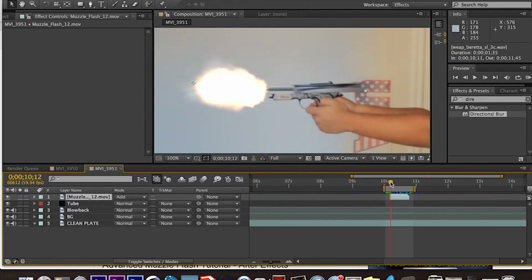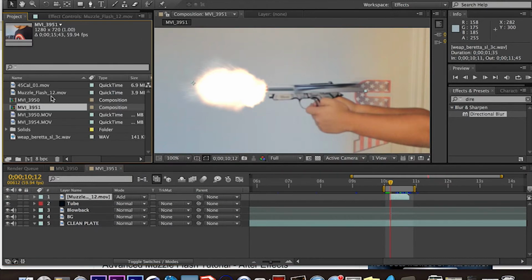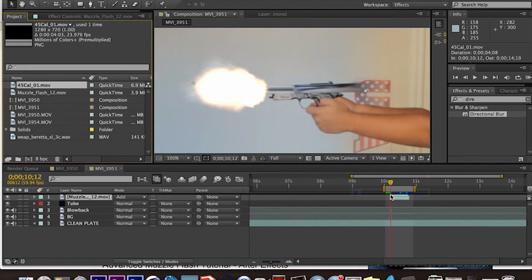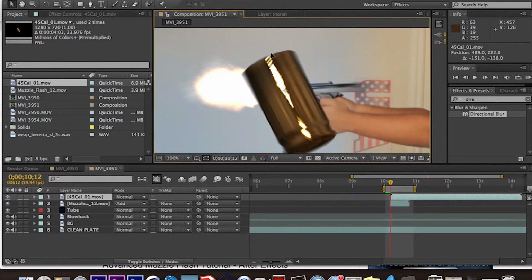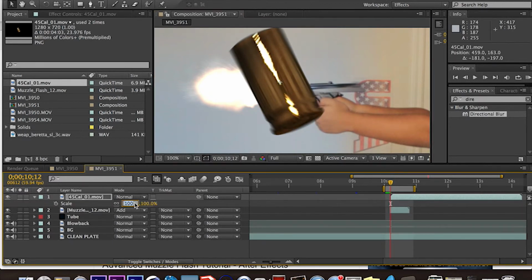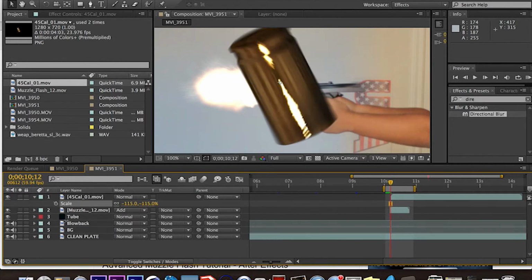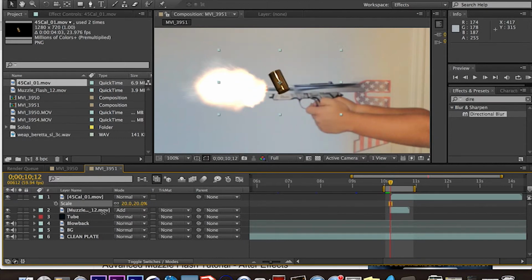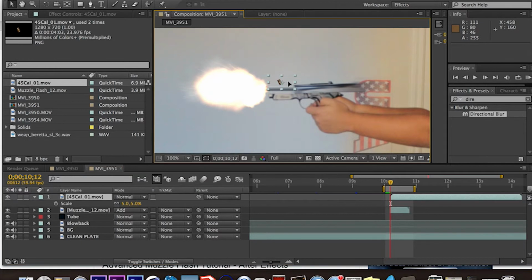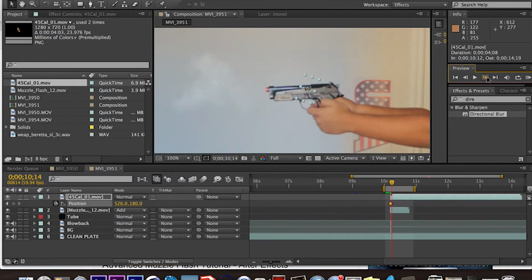No, that's it. Now I'm gonna drag this shell from Action Essentials from Video Copilot. What is it? In there. So scale it down to match your video. I would say mine will be around 5 for me. I will rotate it. Then animate its position. There. And 1, 2, 3, 4.